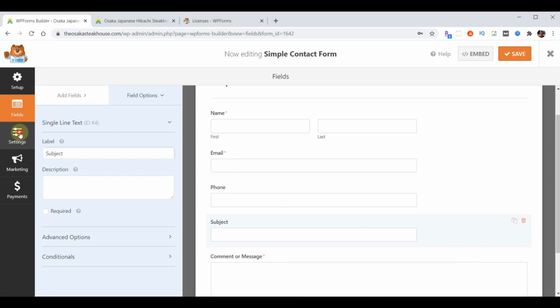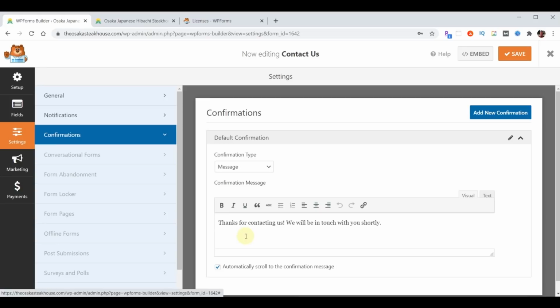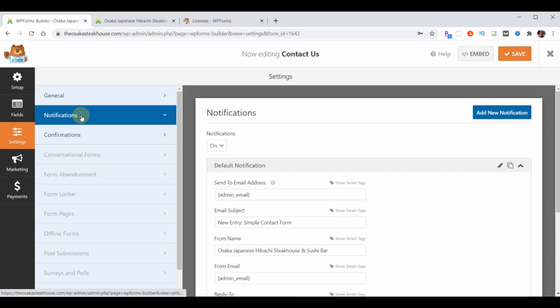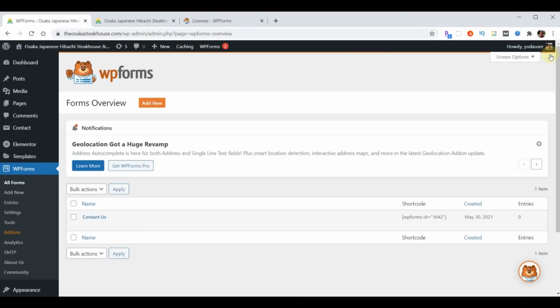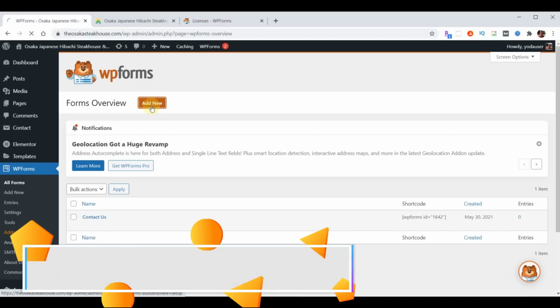And then I'm going to go into the settings, and I'll name this Contact Us. Go into confirmations. I'm okay with that. Notifications. I'll put my email address in here. I can hit save, close out. Now I'm going to go ahead and make the second form while we're in here, just so you see how easy it is. They're going to want an employment application form. Let's go ahead and add that new form.